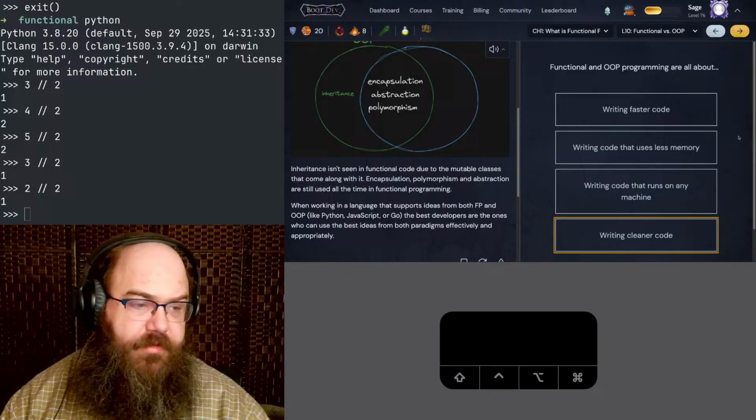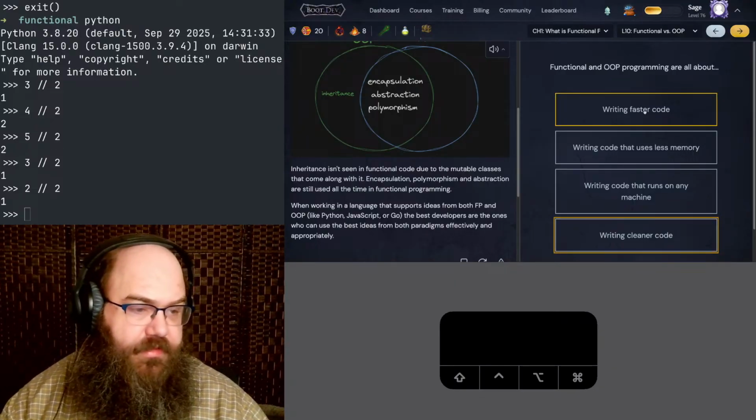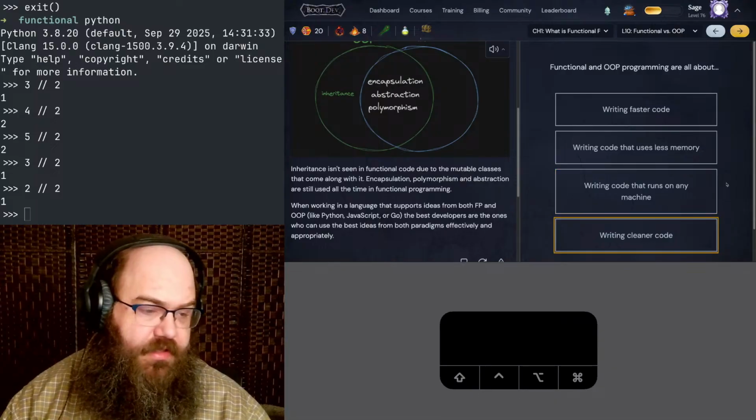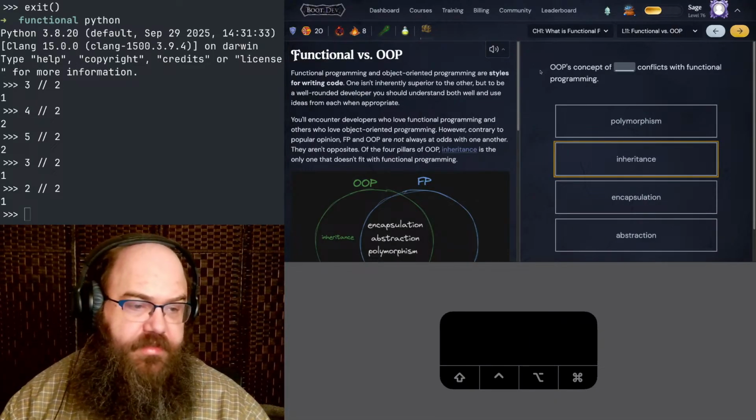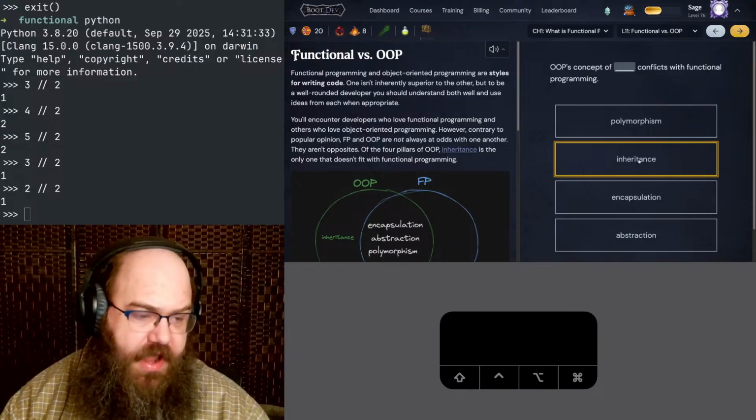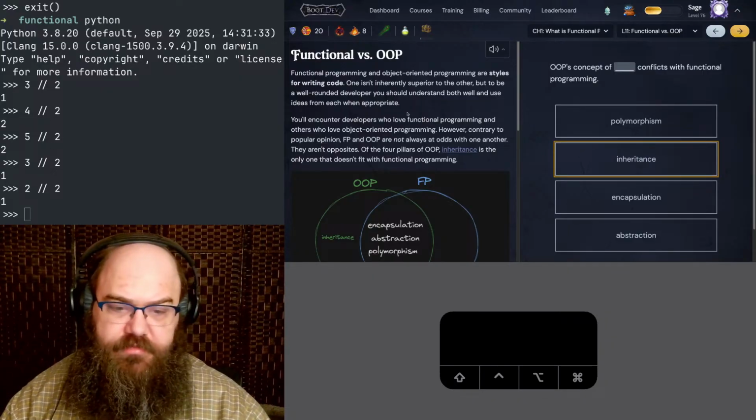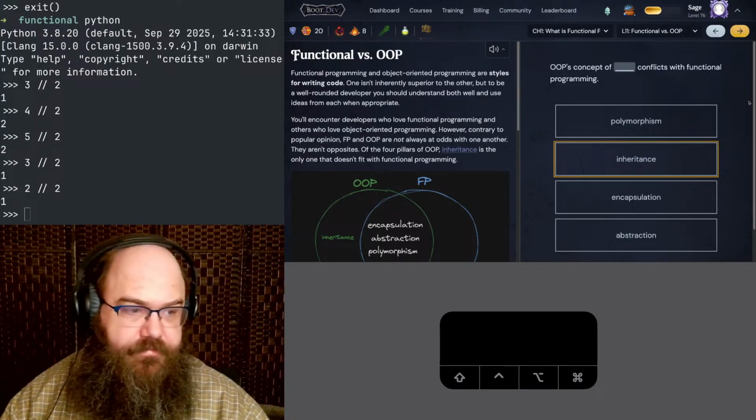Functional and OOP programming are about writing cleaner code. What were the other ones? Faster, less memory, any machine. Okay. OOP's concept of inheritance conflicts with functional programming because of the mutable values.